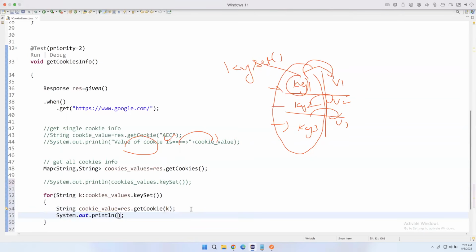Now I want to print the cookie name along with the value. So what is the cookie name? k is the cookie name. Then I'll give one space. Then I want to print the value of the cookie. So what is the value of the cookie? This is the value of the cookie that I can say. So, cookie name and cookie value.